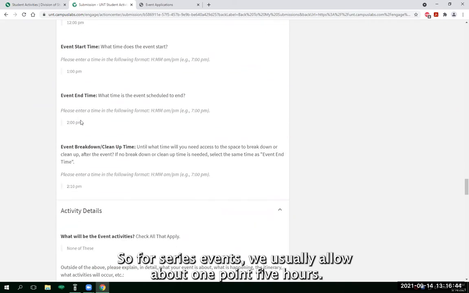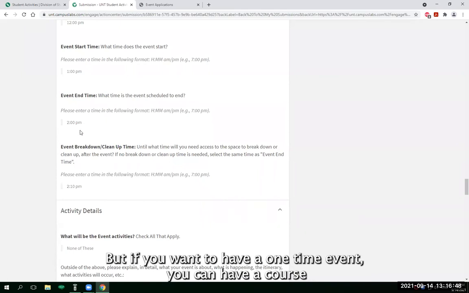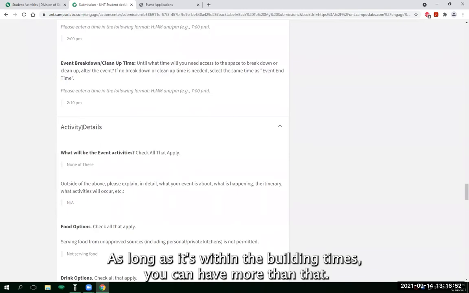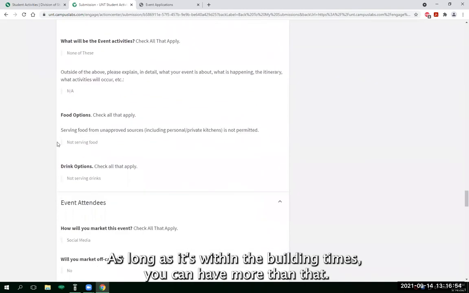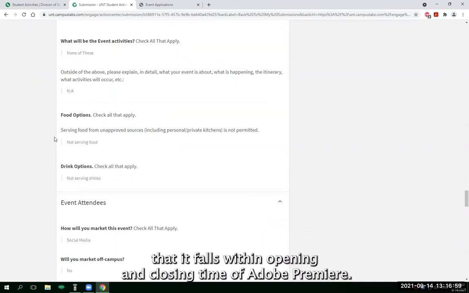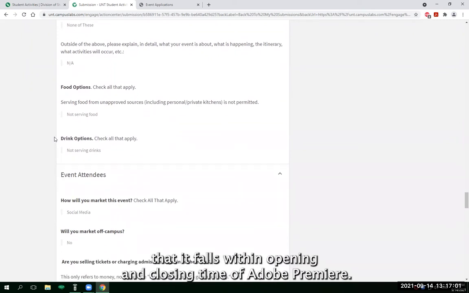So for series events, we usually allow about 1.5 hours, but if you want to have a one-time event, you can have, of course, like 3 to 4 hours as well, as long as it's within the building times. You can have more than that if you want to do like a retreat and you want it to be a 6-hour event, just making sure that it falls within opening and closing time of the building.